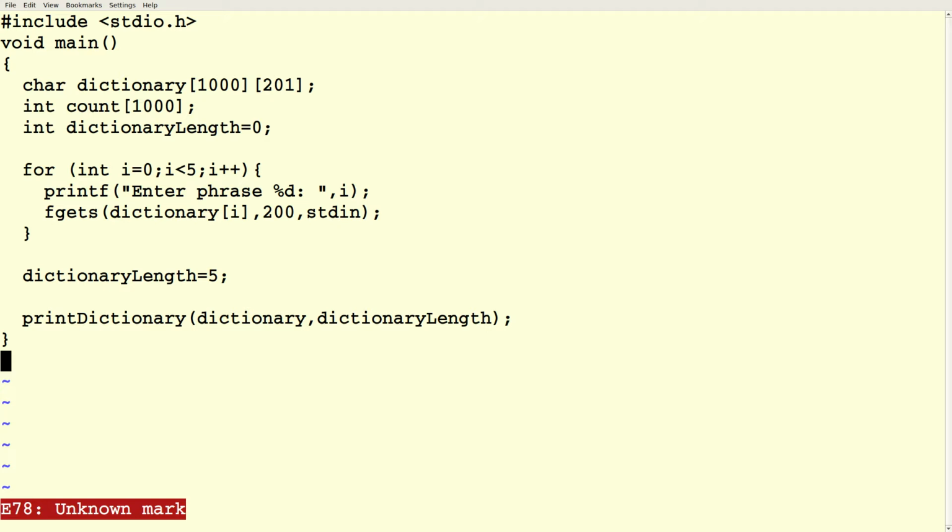So we're going to read 5 phrases from standard in. We're going to write them into the dictionary because we're using that as the string that we're storing things in, fgets, right? So dictionary bracket I is a string of 201 characters. And then I want to make this print dictionary function that's just going to print out the first 5 entries in the dictionary, just to sort of see passing things to and from a function.